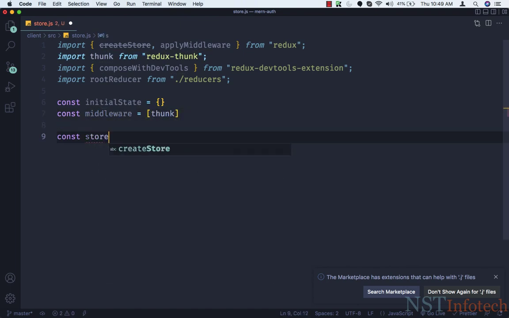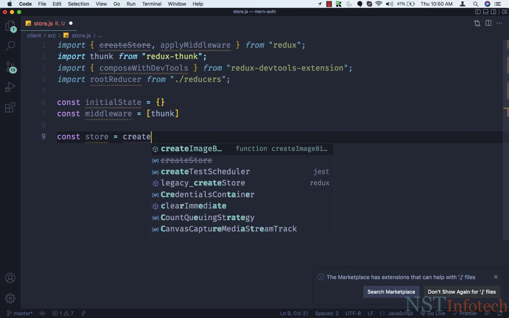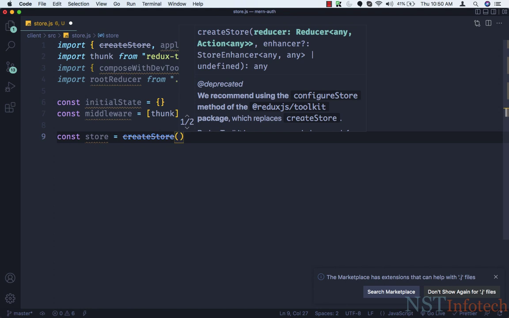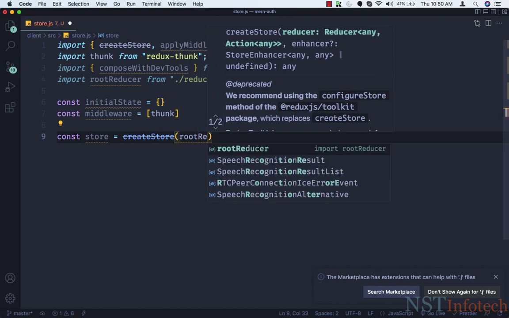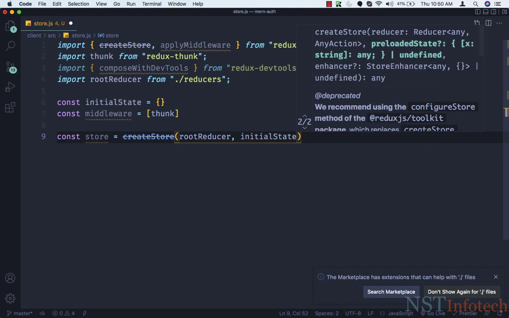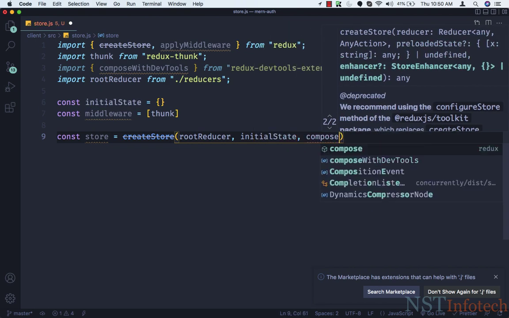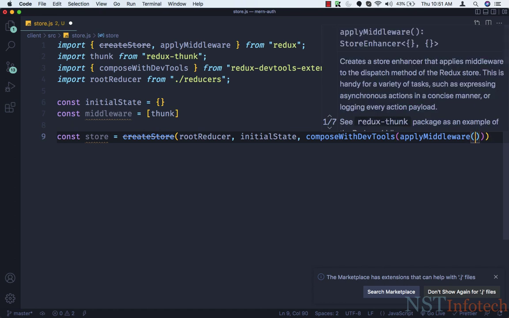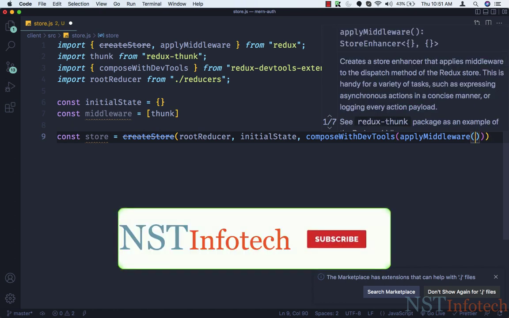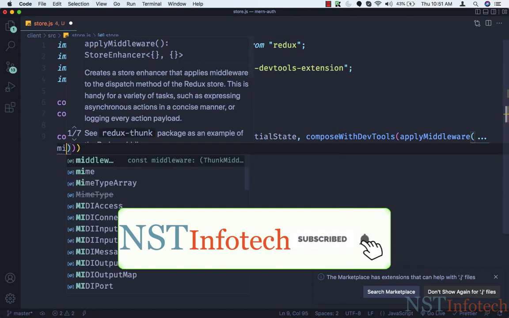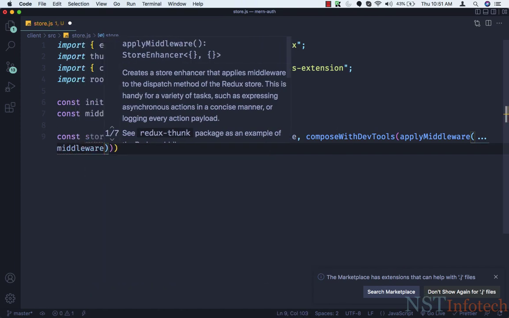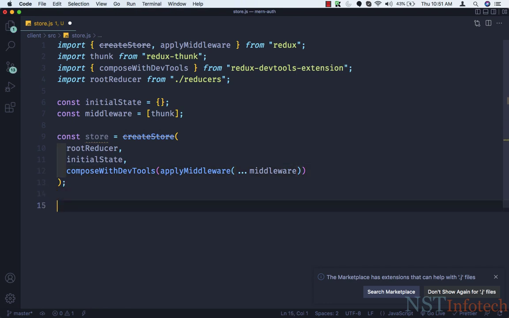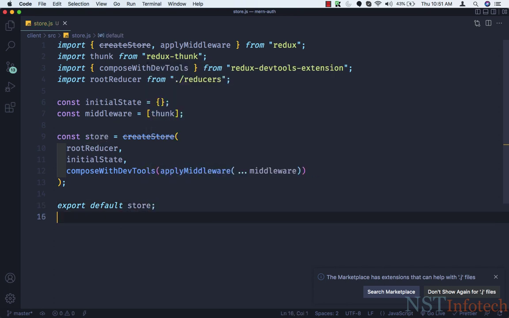So const store equals createStore. Inside this, we need to pass rootReducer. Then we need to pass initialState. Then we need to pass composeWithDevTools, and here we will pass applyMiddleware as an argument. In applyMiddleware, we need to pass middleware with the spread operator, so ...middleware. Okay, let's save this. Now we need to export the store. So export default store. Let me save this.